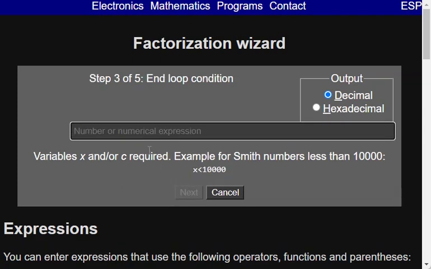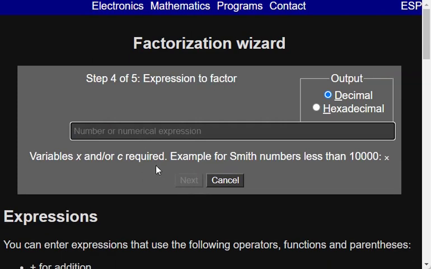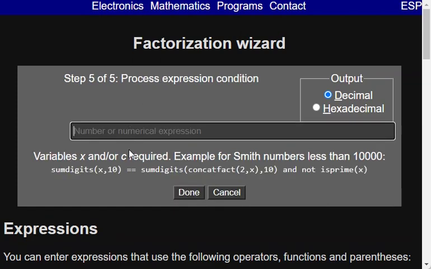The end loop condition instructs the calculator when the loop must continue. In our case, it will continue when x is less than 10,000. So, we will enter that in the input box. The expression to factor will be x. Notice that if later we press the Only Evaluate button, just the Smith numbers would appear on screen.